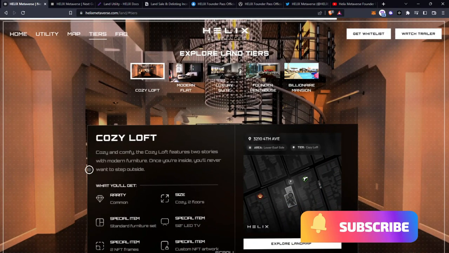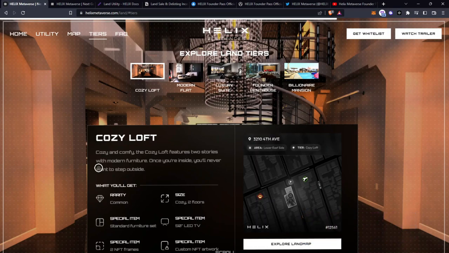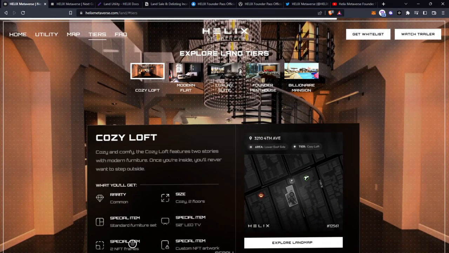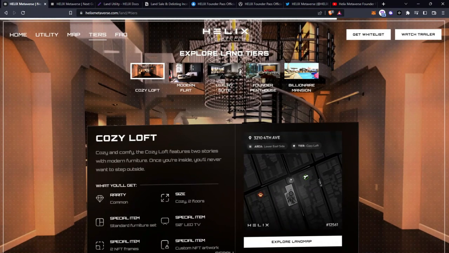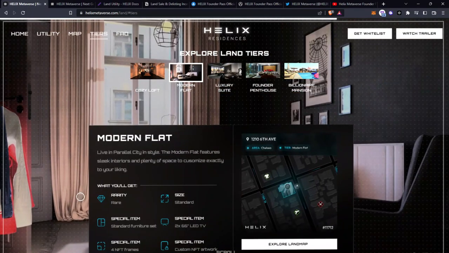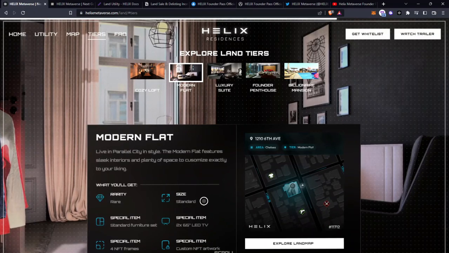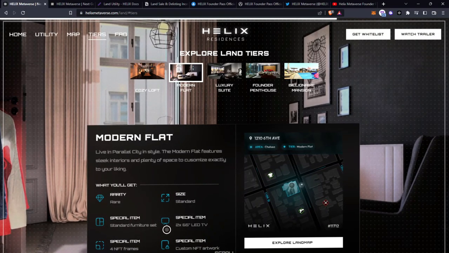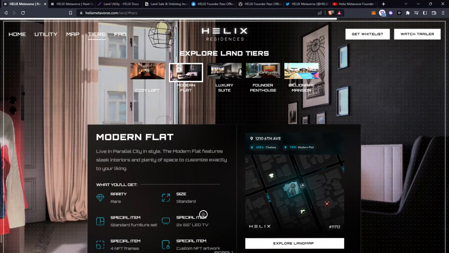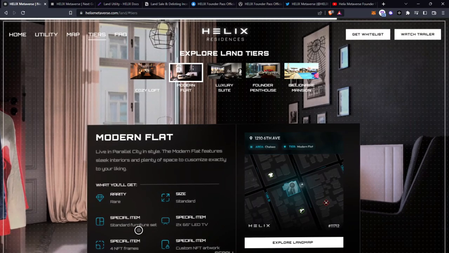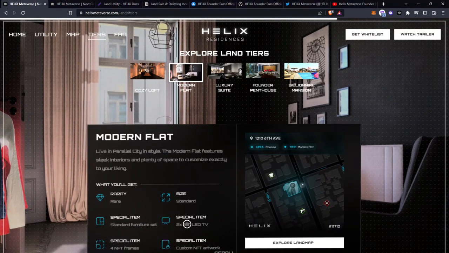So the Cozy Loft features two stories with modern furniture. You'll get a common rarity NFT, two floors, standard furniture set, a 50-inch TV, two NFT frames and a custom NFT artwork. For the modern flat, this is more rare. You get a standard size apartment. Once again, you get the standard furniture set, and you'll get two 65-inch LED TVs and four NFT frames to hang around your home. And you'll also get the custom NFT artwork.